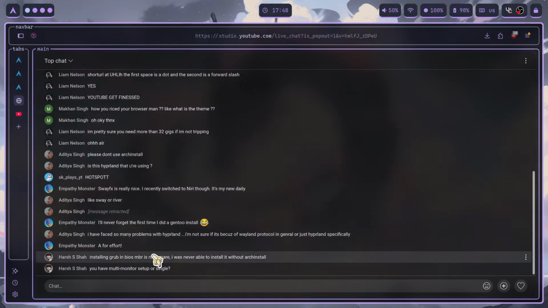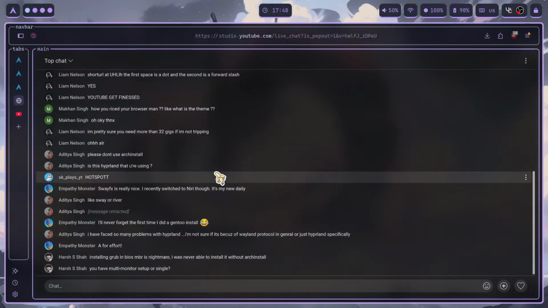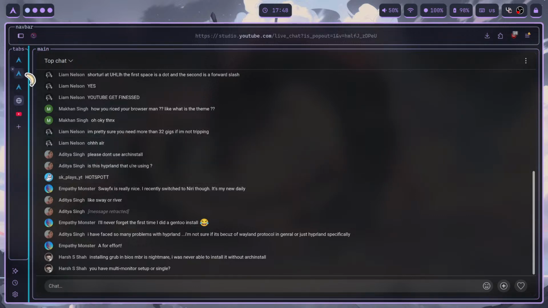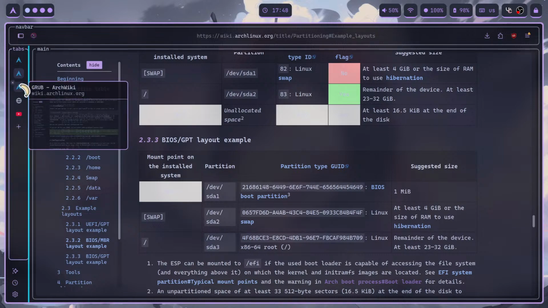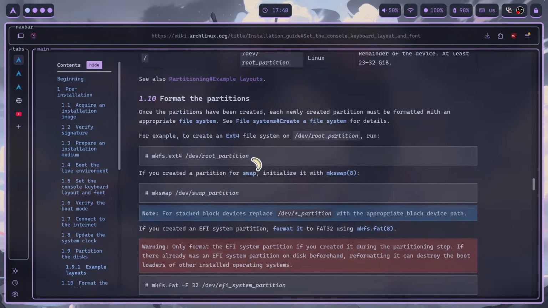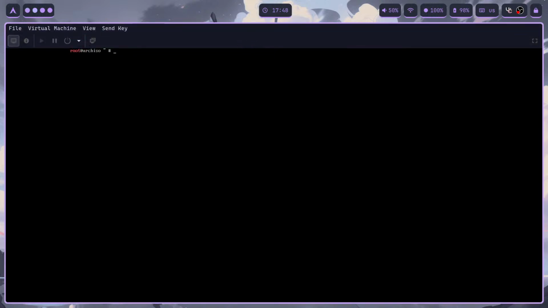You have multi-monitor setup or single? I have a single laptop screen. Yeah, I'm on a laptop and it's a single screen. It's good. Well, it's not the best for streaming, but it's fine.